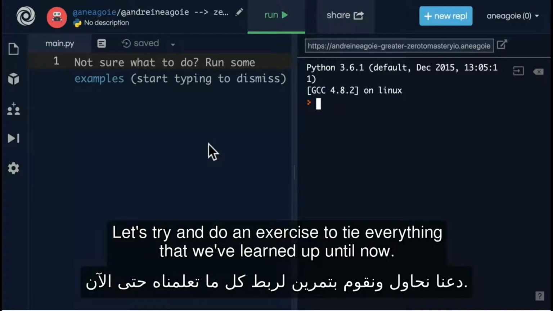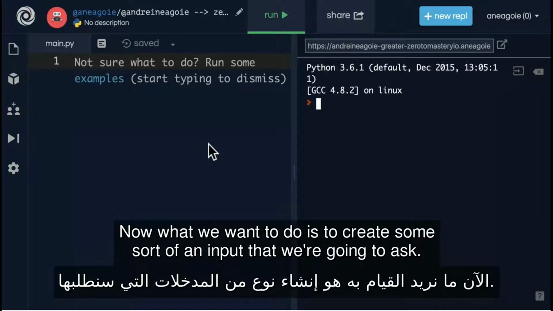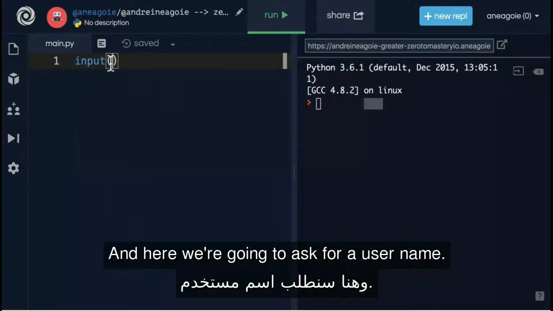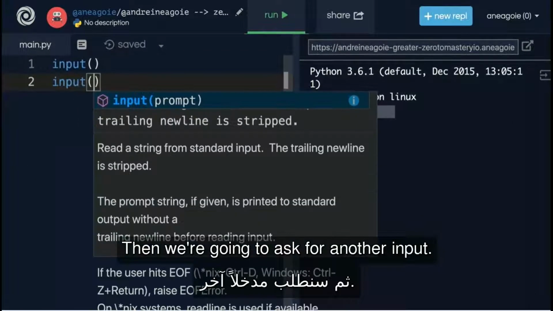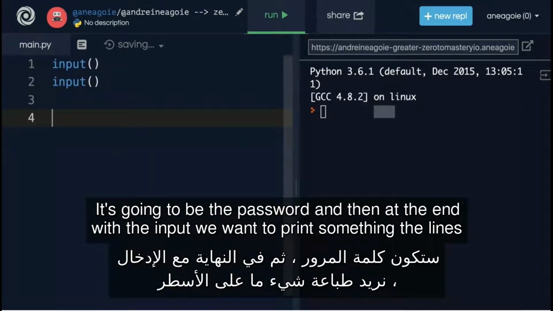Welcome back. Let's try and do an exercise to tie everything that we've learned up until now together. We're going to create a password checker. Now, what we want to do is to create some sort of an input that we're going to ask. So we're going to use the input function. And here we're going to ask for a username. Then we're going to ask for another input. It's going to be the password.